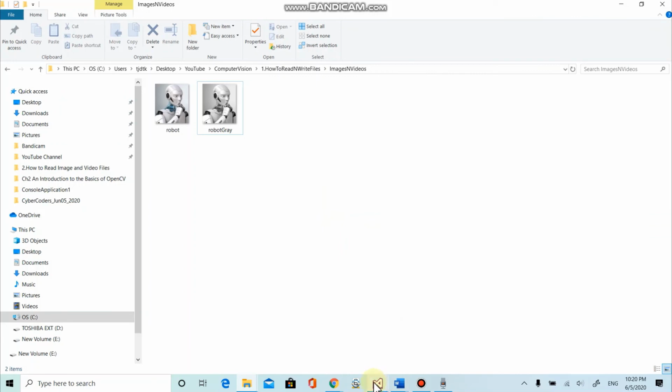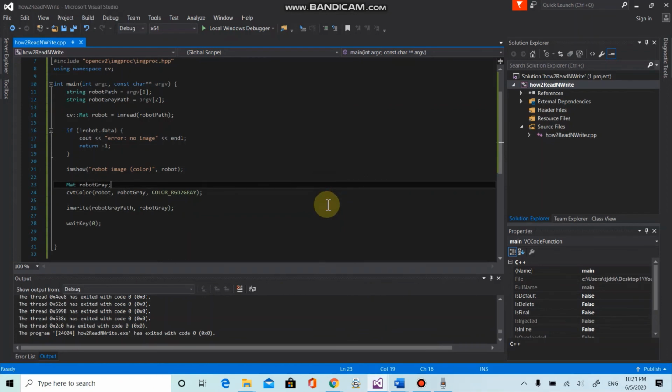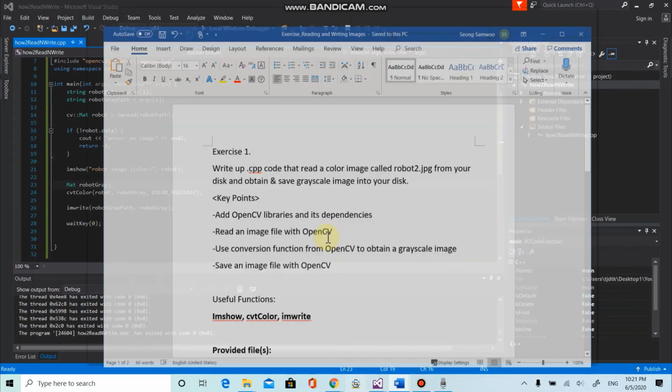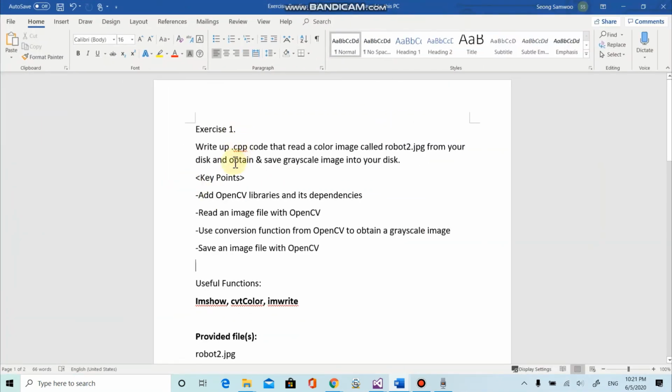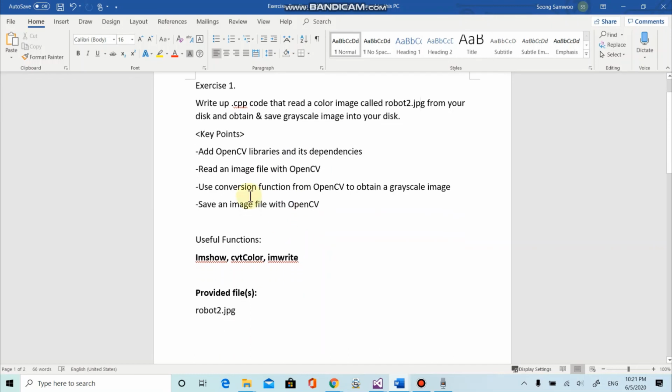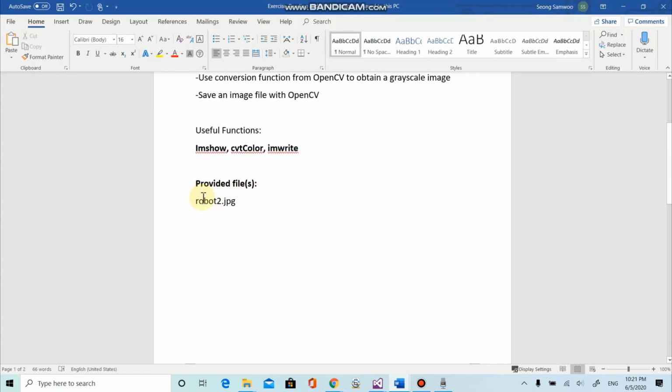And now I want to take a look at the exercise I'm going to give you guys as an assignment to practice. There's one simple exercise. Basically you need to write code to read the color image, let's call that image robot2.jpg, from your disk, and obtain and save a grayscale image onto your disk. The useful functions are imshow, cvtColor, and imwrite, as we discussed earlier. And the file that will be provided is robot2.jpg.